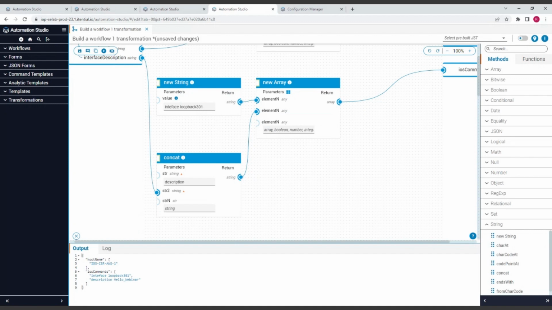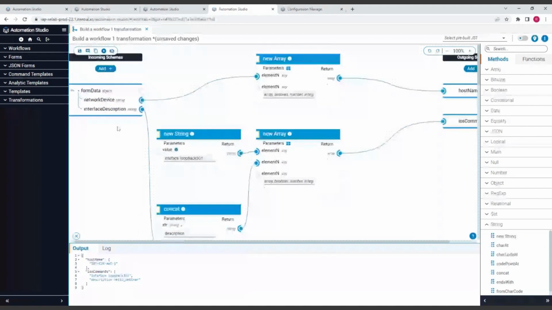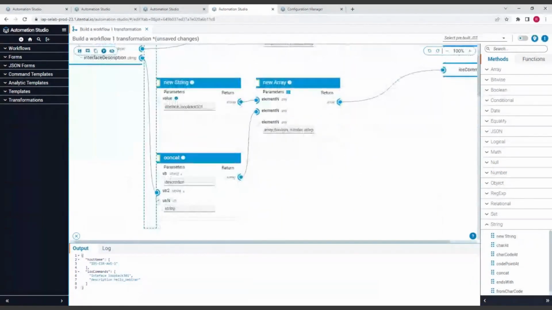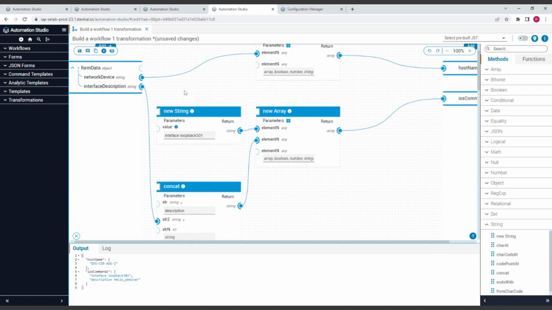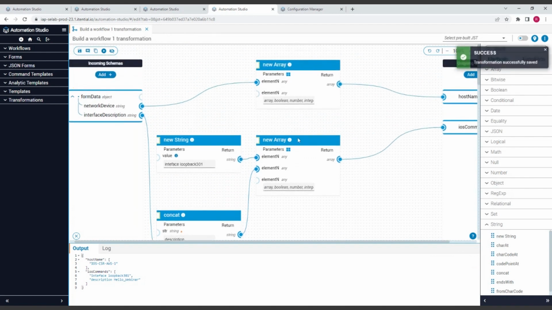So the only thing changed, everything looks the same, except now we have this description in front of the hello webinar. So the hello webinar came from the form as an example, but notice that that's how I inserted description before I used this concat method, which came from the string here. So that looks really good. So again, I'll save it.